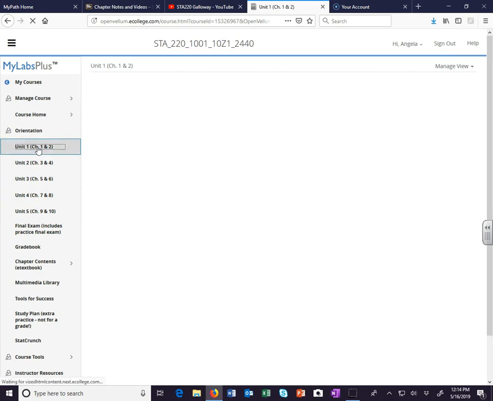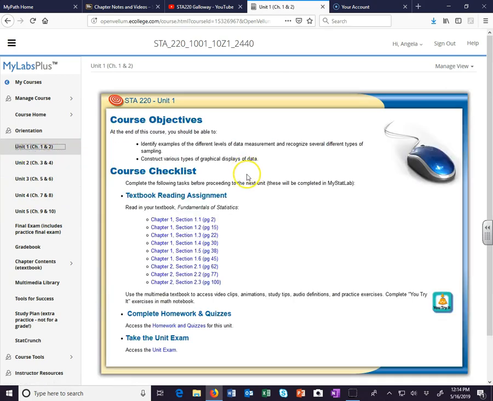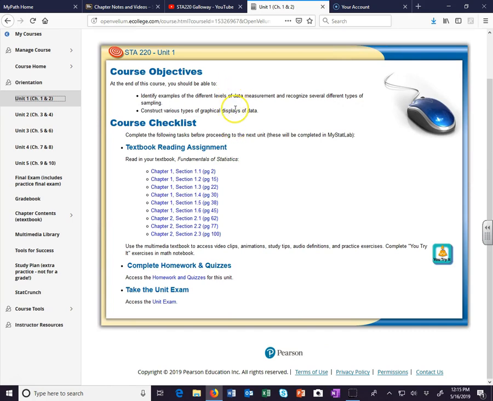So if you click on Unit 1, and it says that's Chapter 1 and 2, it's going to give you a little information about what we're going to cover. These will take you directly to the e-textbook. So if you click on this and you want to start by reading through the chapter or the section, you can do that.